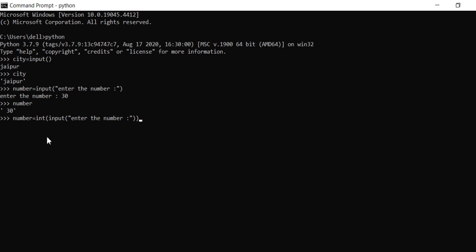Now, when I hit enter, I will not get any error. This message is displayed on your prompt: Enter the number. Now here I am typing number 30 and I press enter. I will not get any error. Now I want to check whether this number has been stored in my variable named number or not. For this, again I am typing the variable name number and pressing enter. Yes, this value has been stored in my variable number. Now it is an integer value because here I am using typecasting.